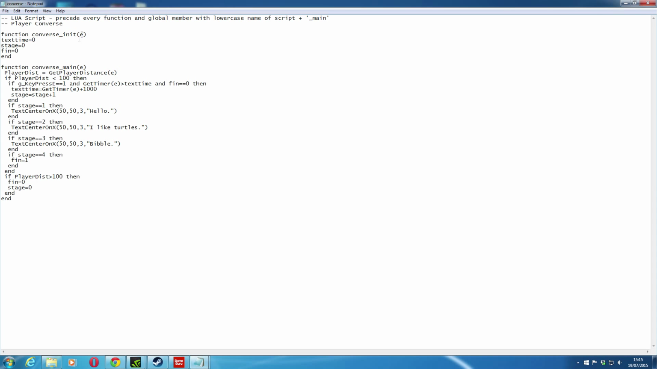And then in the init, this is where you initialize any sort of variables you want. So these are variables I've set up to run the various things in here. So I've just set them to 0 as standard. This gets the distance here, player dist equals get player distance, pretty automatic.